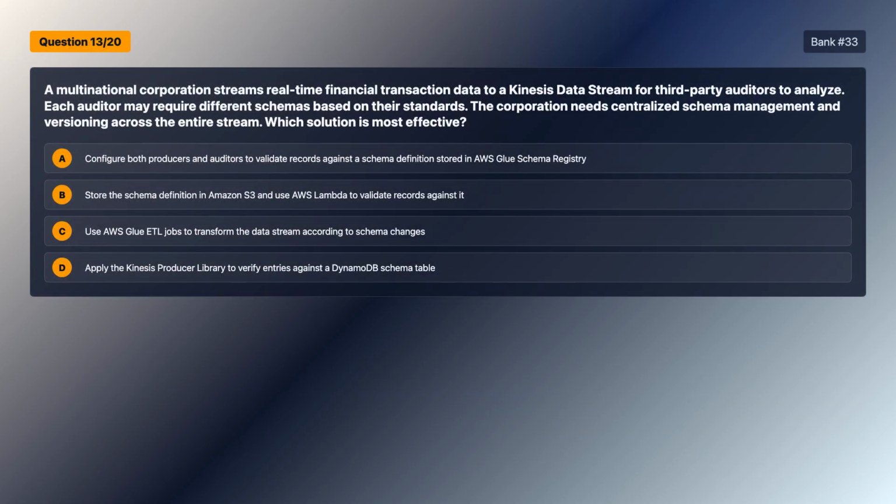Question 13. A multinational corporation streams real-time financial transaction data to a Kinesis data stream for third-party auditors to analyze. Each auditor may require different schemas based on their standards. The corporation needs centralized schema management and versioning across the entire stream. Which solution is most effective? Select one answer. Review the answer choices on screen.